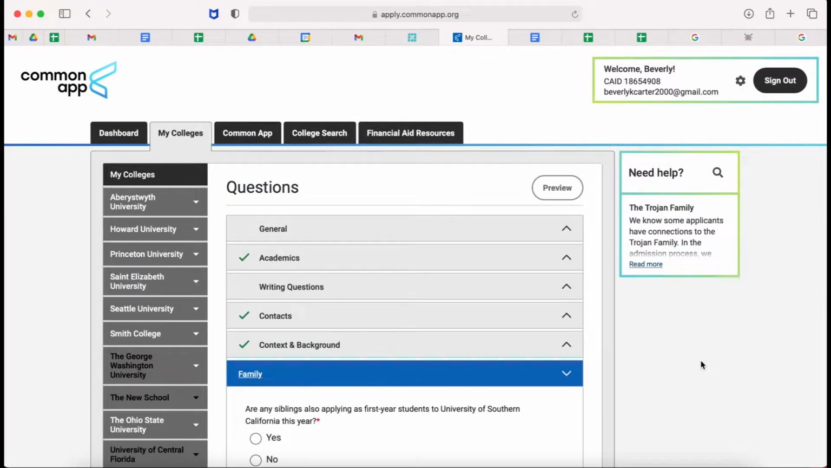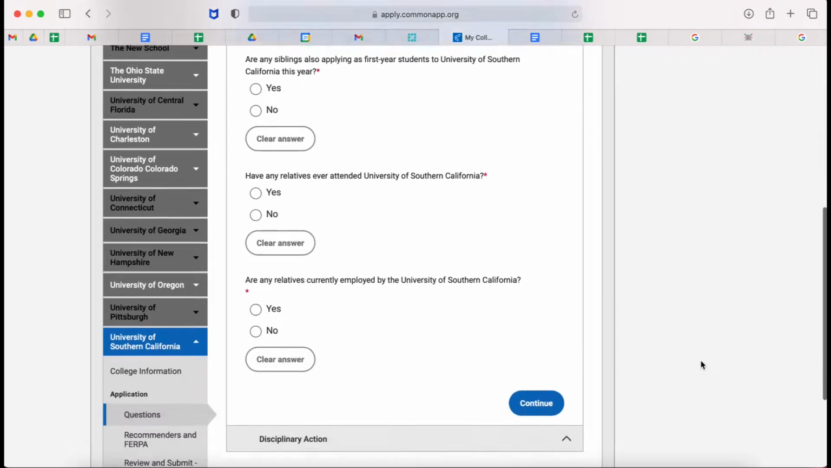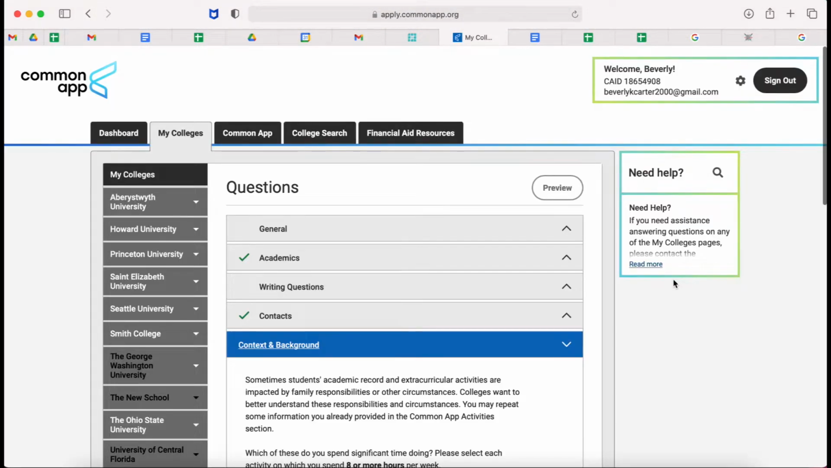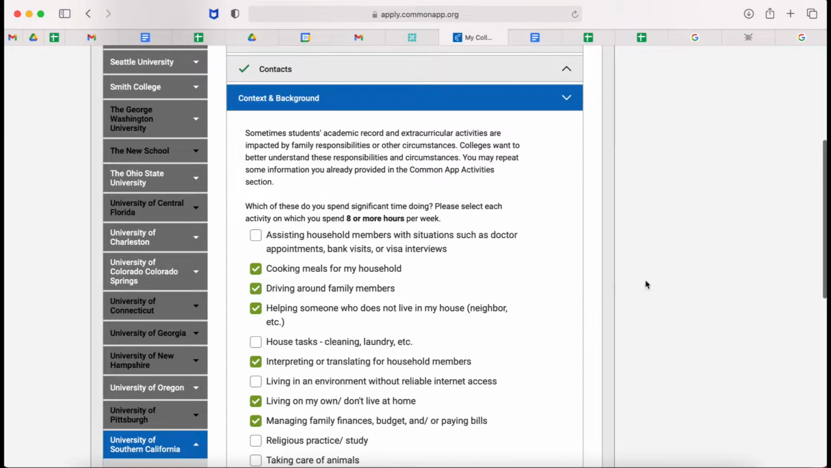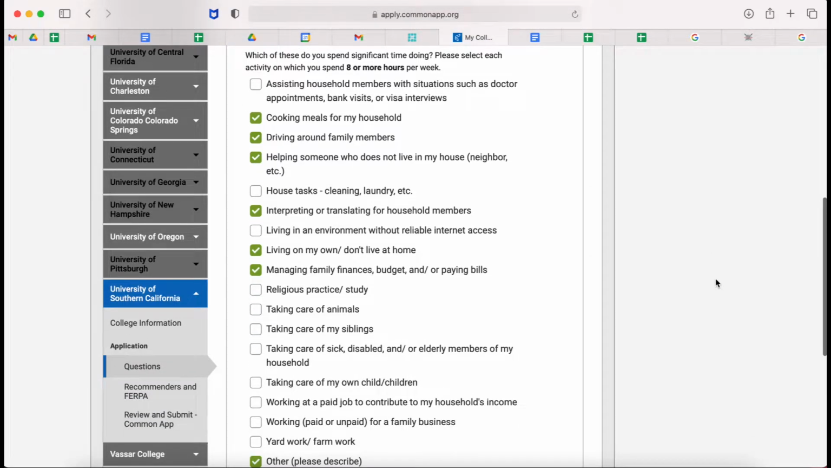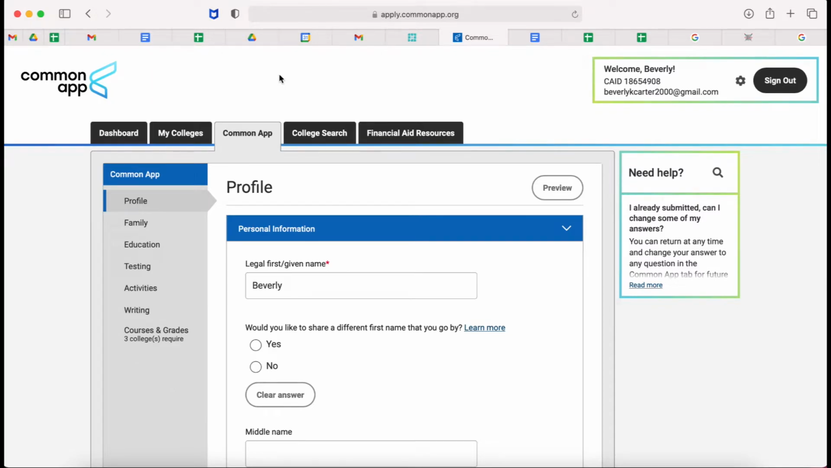Okay, so we're in the My Colleges section. I want to show you something cool that's brand new for 2022-23. Not every school has it, but the University of Southern California does, and that is the Context and Background section. This is where you can check off any activities that you spend at least 8 hours doing per week. Many students can't be as involved with extracurricular activities as others because they have family responsibilities and other circumstances that monopolize their time. This is the place to give admissions insight into your day-to-day life and how you spend your time.